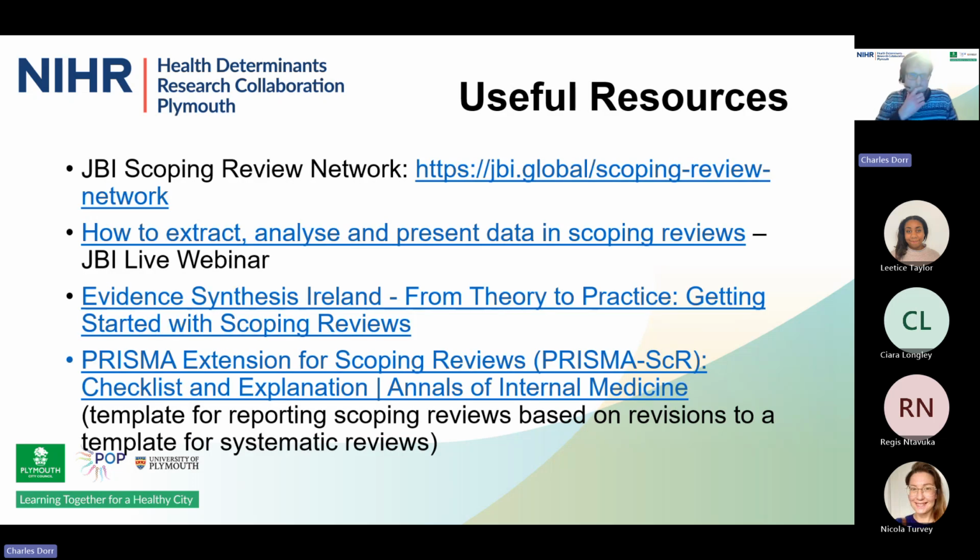I'll also include some useful resources. The JBI Scoping Review Network is definitely worth visiting because they've got loads of information about scoping reviews. Evidence Synthesis Ireland have also produced a useful resource on getting started with scoping reviews, and the PRISMA extension for scoping reviews is also worth visiting because they provide a template for reporting scoping reviews. That was based on an earlier template they did for reporting systematic reviews. So it's really useful if you're wondering how to structure a full report on scoping reviews.